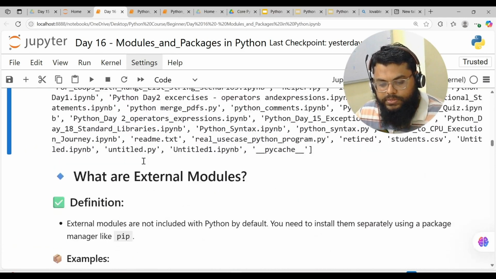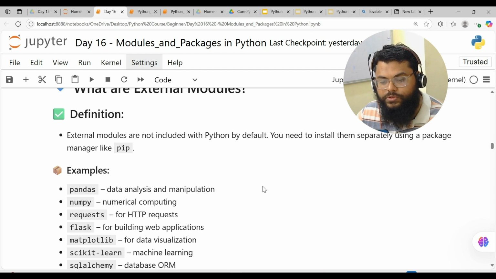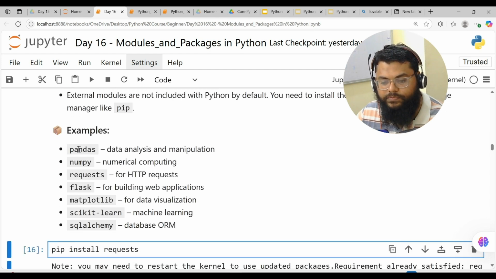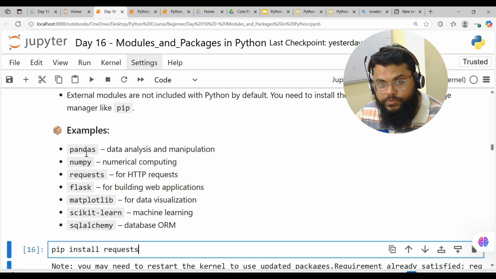Okay, next we have external modules. These are modules that do not come along with Python. You have to specifically install them to use them. How do we install those modules? We can use pip install and the module name. Some of the external modules we have are pandas, numpy, requests, flask, matplotlib, scikit-learn, and SQLAlchemy. These modules can also be packages. We'll see what a package is and what the difference between a module and a package is. It's just simple.